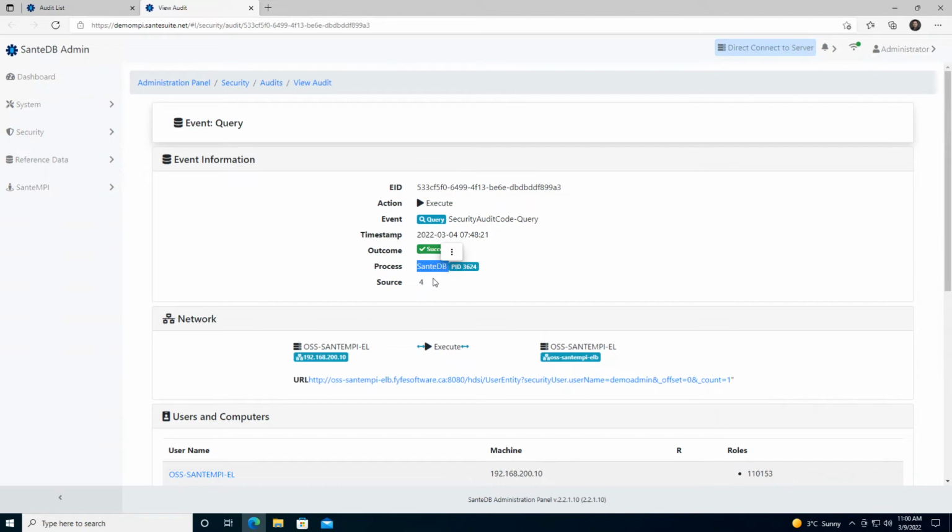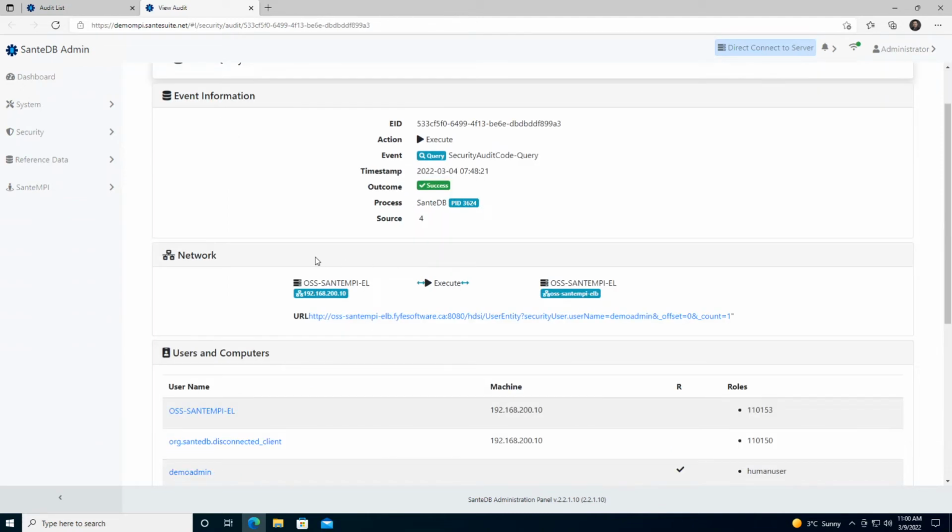SanteDB is the process name for the ICDR, so I can tell that this particular audit was sent by the ICDR. If the process was SanteDB www or SanteDB DCG, that would indicate that one of the DCDR technologies was the source of this particular audit event. The network panel shows the source and destination information as well as the URL which was used to access this particular information. Here I can see that it was an unsecured HTTP request to the HDSI user entity resource, and I can also see the parameters used to query this particular information.